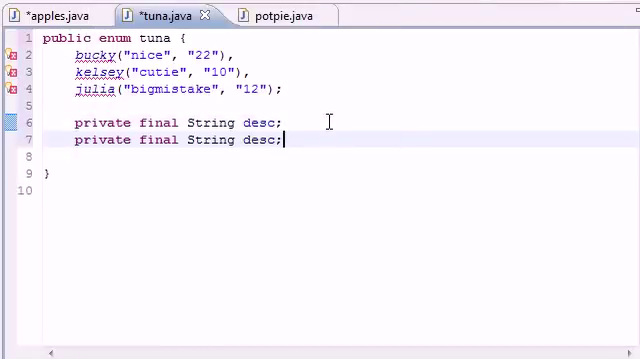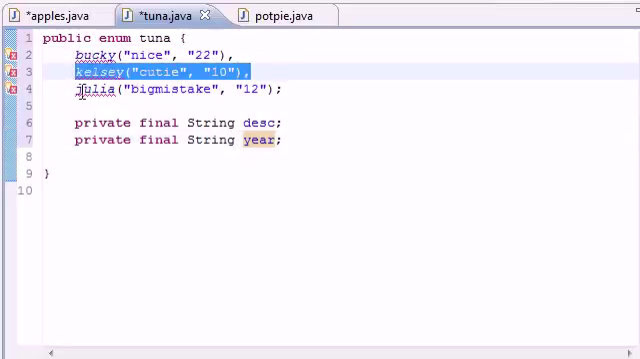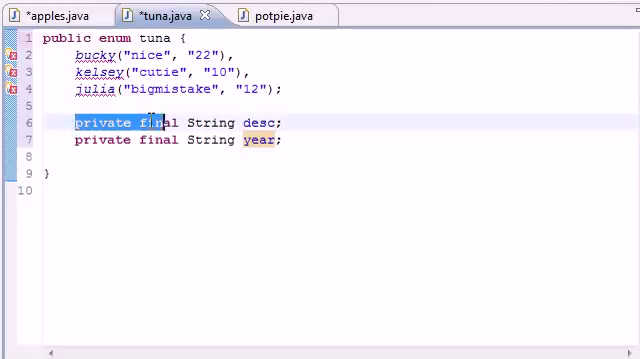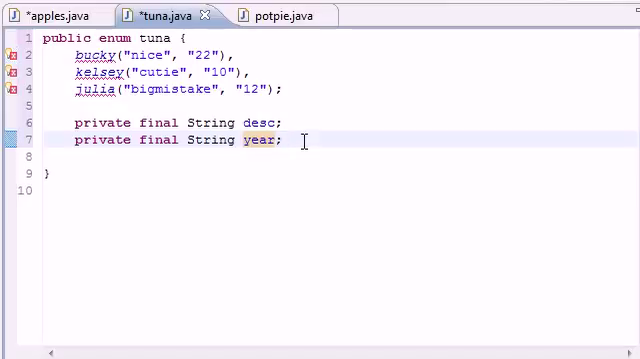Copy, paste, and we have description right here. And what's a good name for this? Year or something. Year. So now we have 3 objects, which are actually enumerations, we'll call them, or constants, and they each have a set of their own variables, one for description, one for year. So now what can we do? What do we usually want to do when we create these?